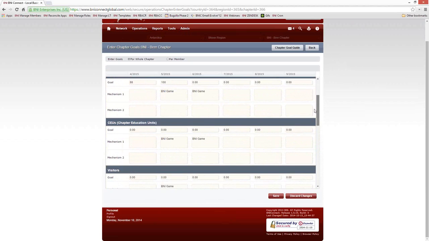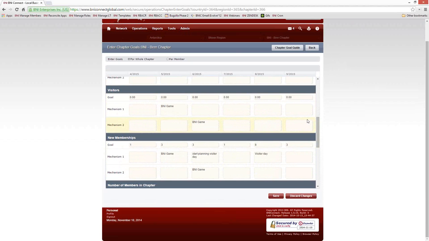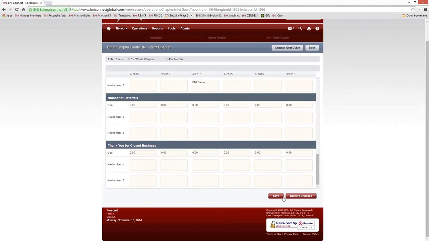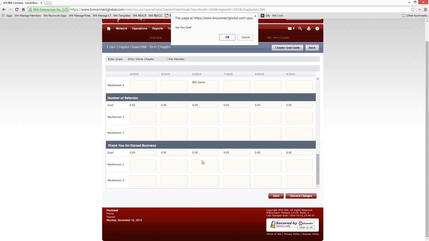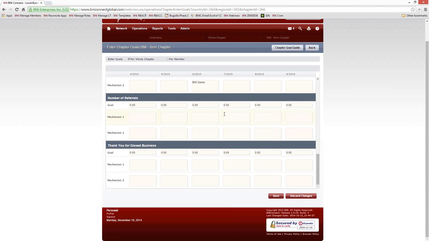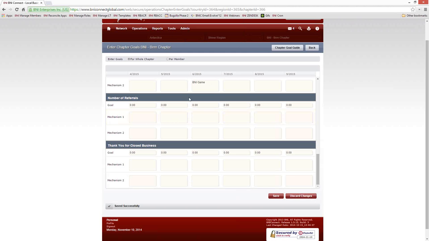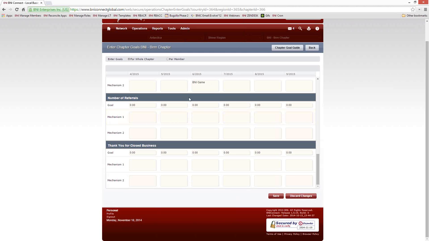After you're done with your chapter goals, after you've filled this whole sheet out, and again, it may take a couple of sittings to do this with your leadership team, do make sure that you hit the Save button. And really the beauty of this whole part of the system is that it will start to populate your goals based on the POMS report. So it will give you your results of how well you're doing.